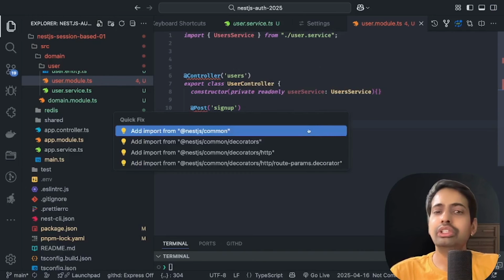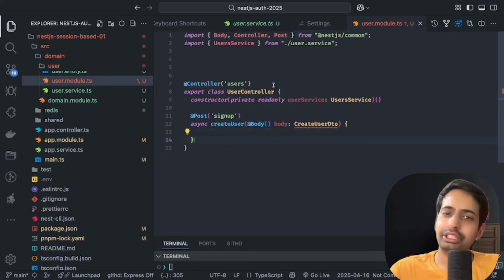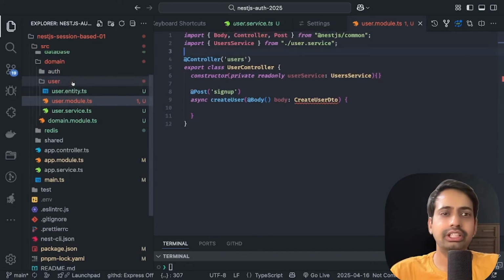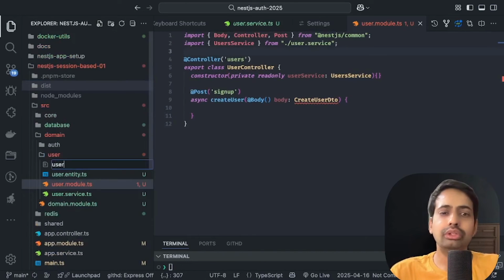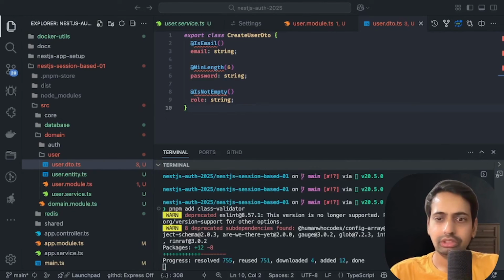So we need to define the DTO. I mean, when you want to pass a body, it's better to create a DTO. So the create user DTO we can define inside user.dto.ts, which has three arguments: email, password, and role. Okay. First of all, for this we need to add class-validator.